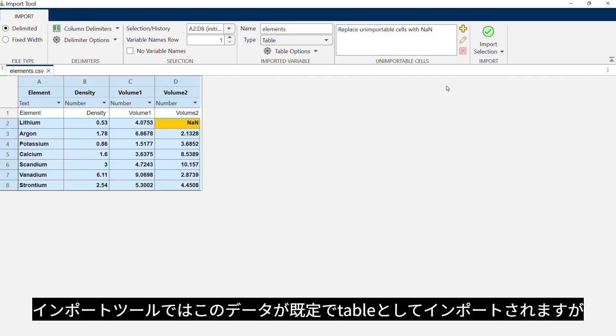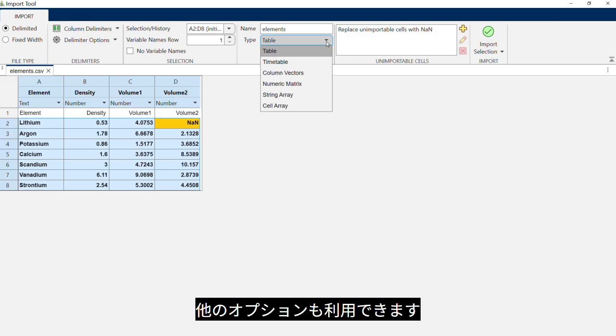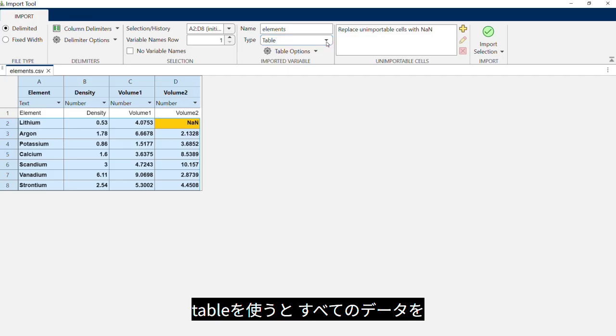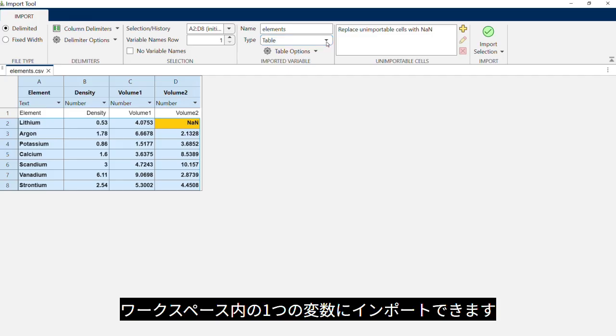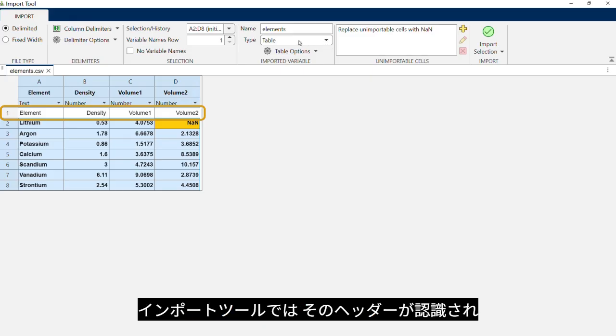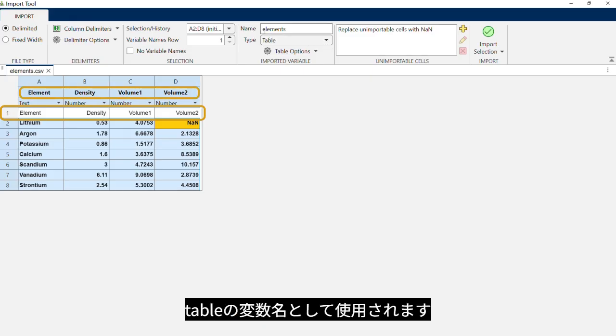The Import tool will import this data as a table by default, but there are other options available. We'll use a table because the columns contain different data types, but the rows go together. With a table, you can import all the data into one variable in the workspace. It's common for the first row of your spreadsheet to contain headers for each column. The Import tool sees that and will use these as the table variable names.